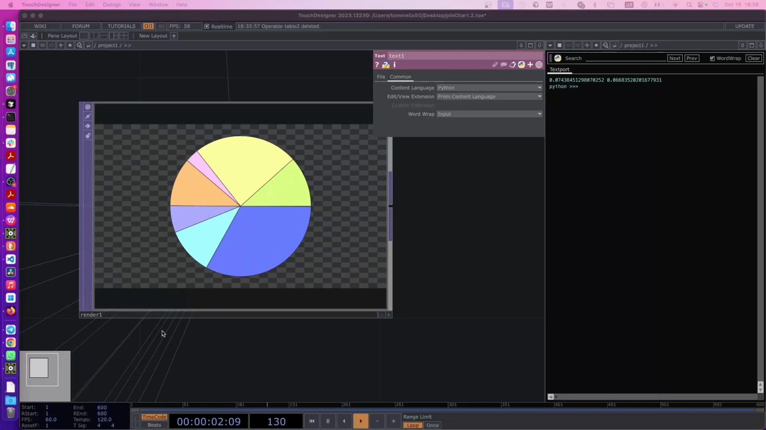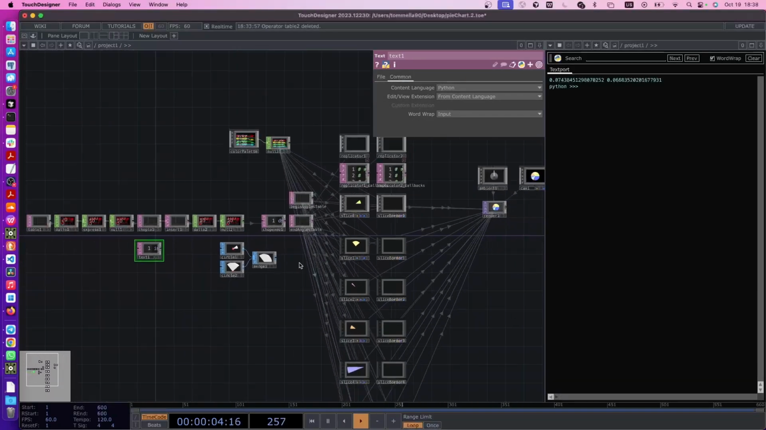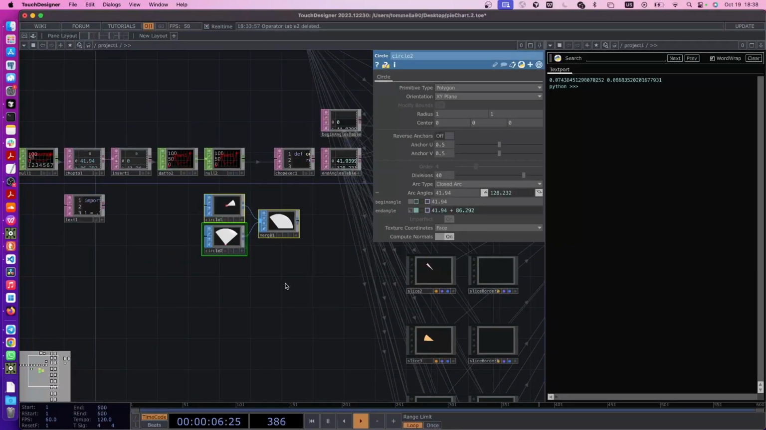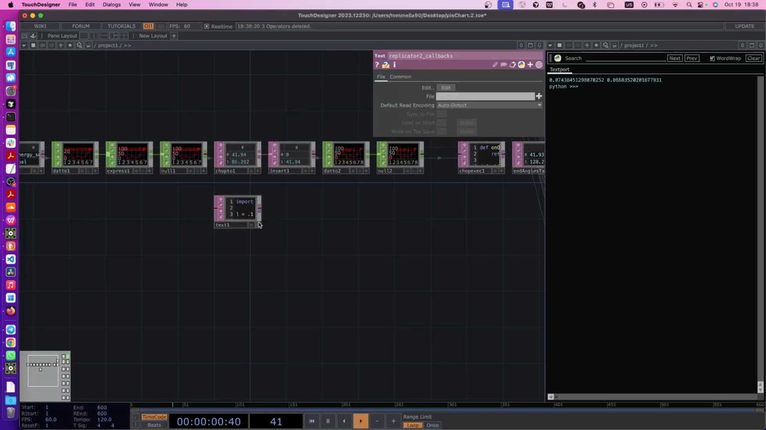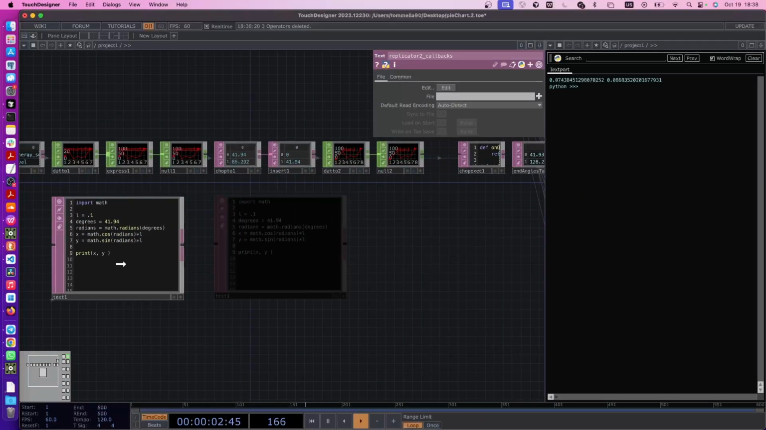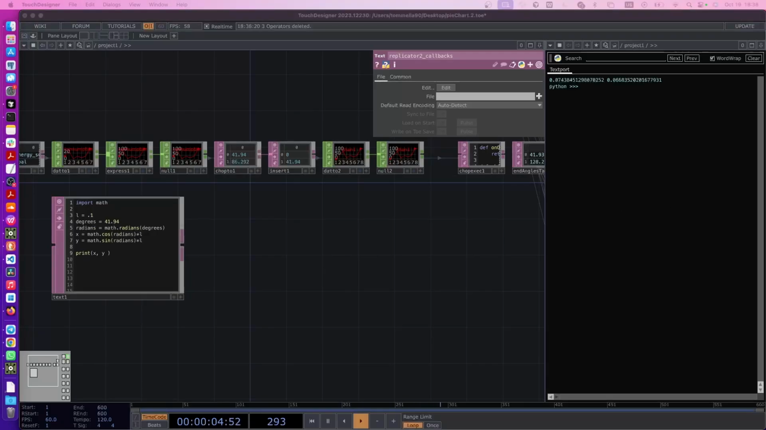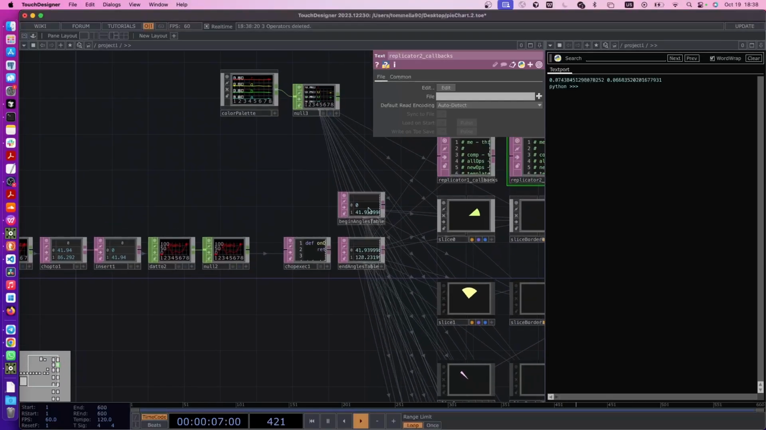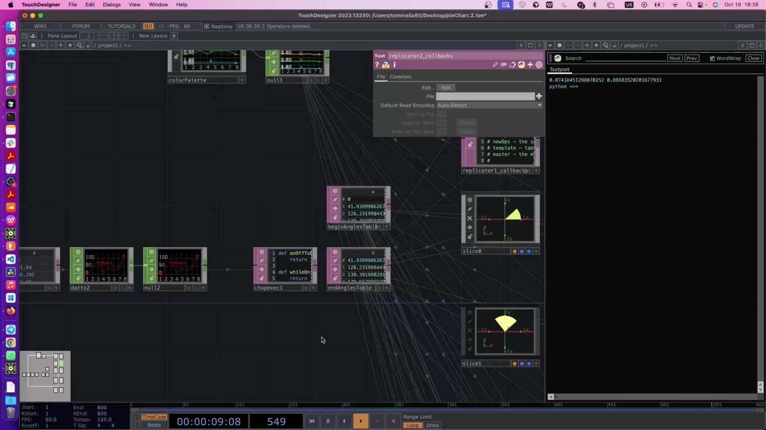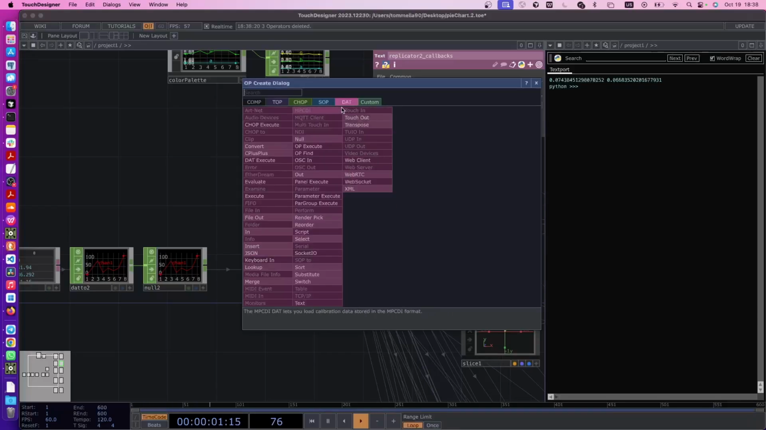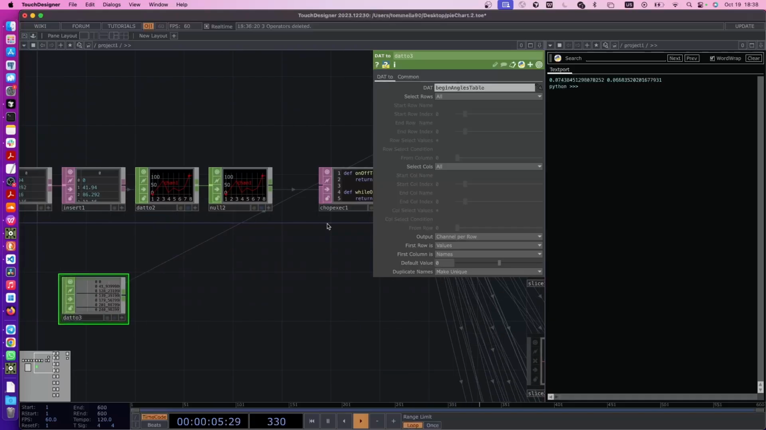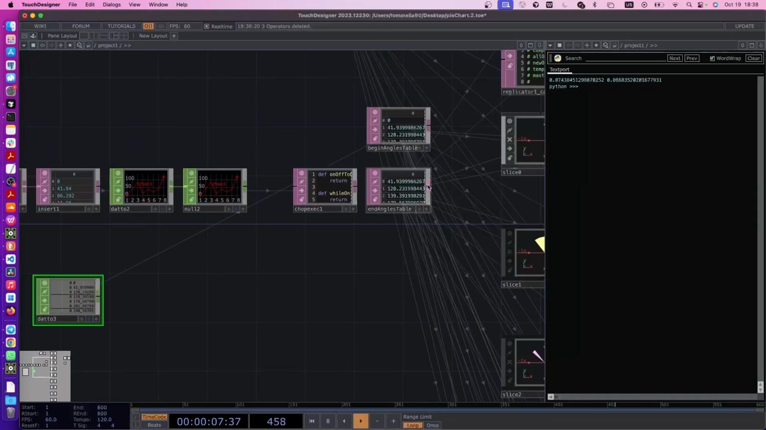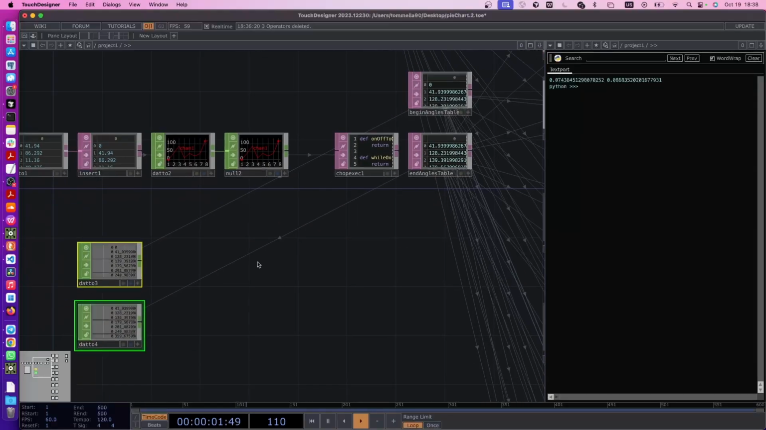So now I will recreate this with operators. First, let me get rid of this. We don't need it anymore. And I will increase this so we can see what we are doing. I need to grab the values of these two tables and move them to DATs. So let's create a DAT to CHOP. I will start from here, even if it's not very elegant. And also a DAT to CHOP for the end angles table here.